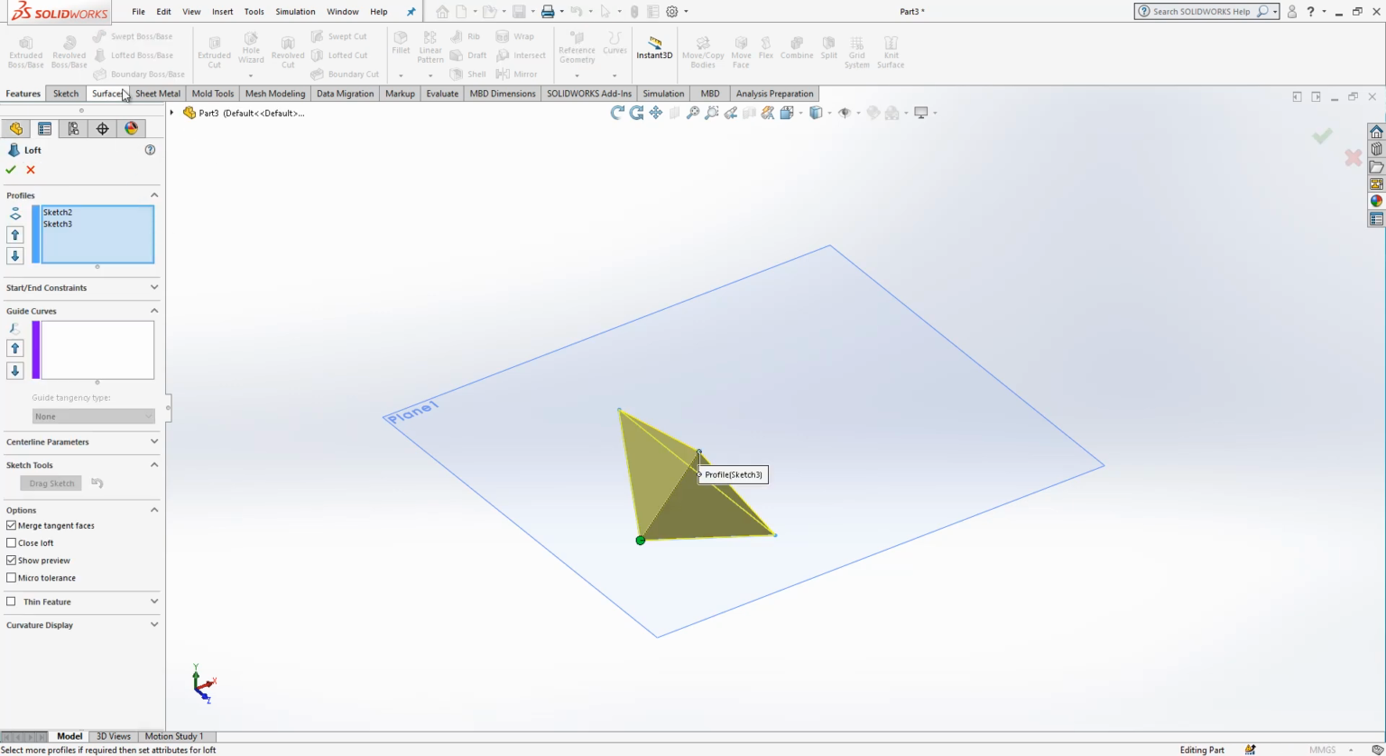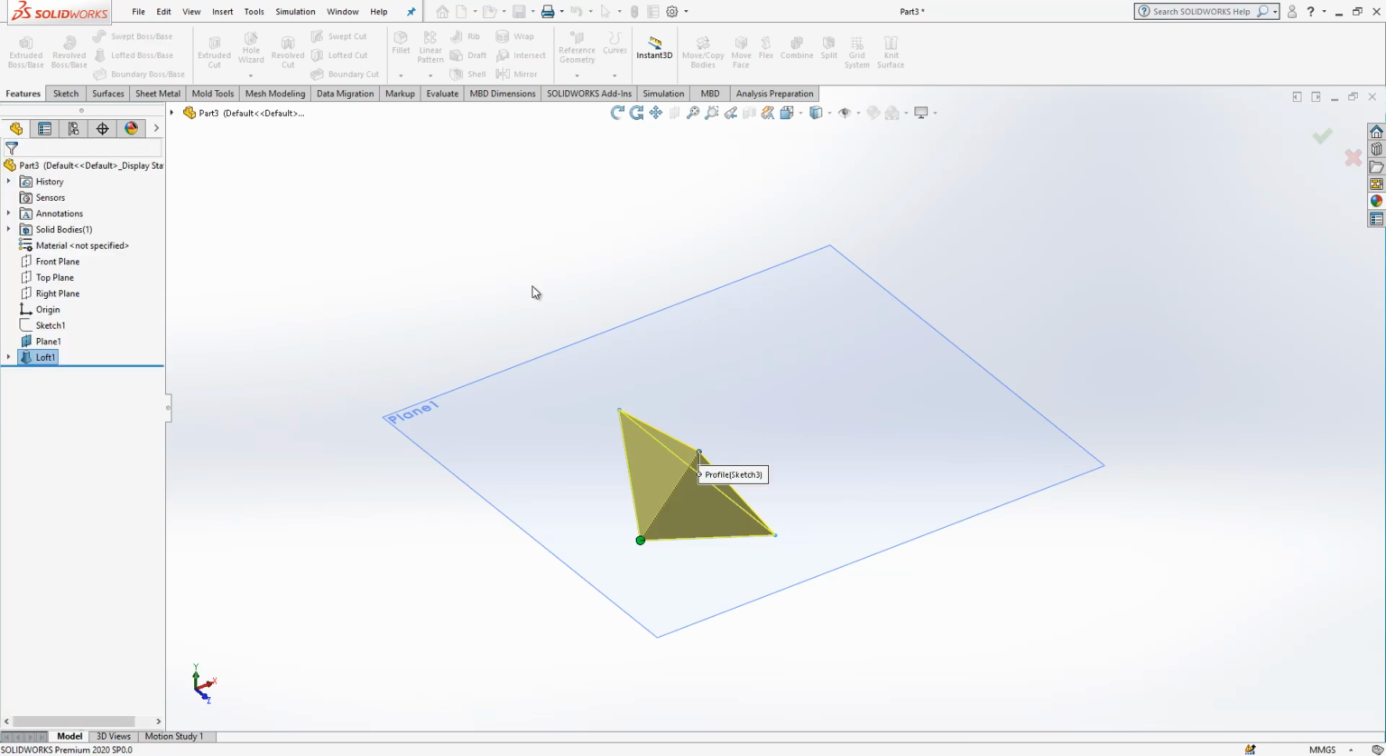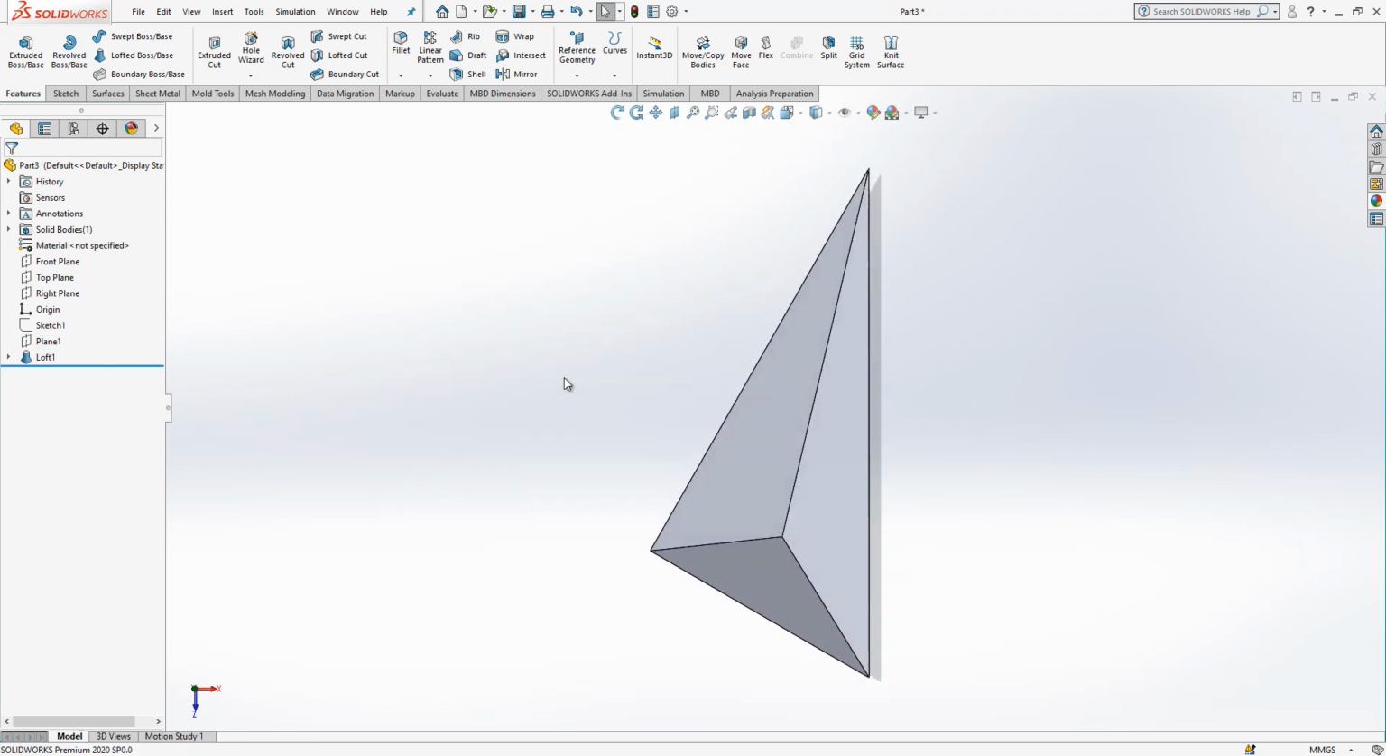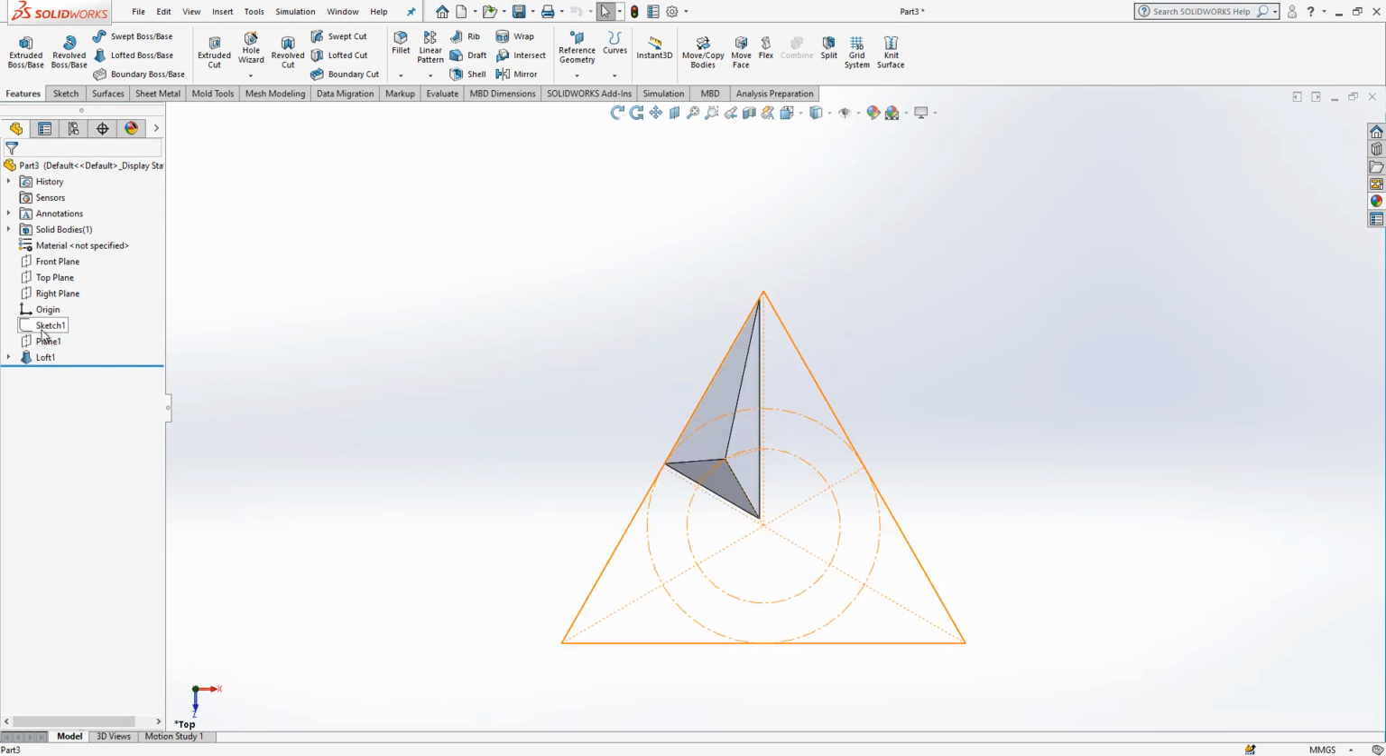I will make a loft from sketch to point. Then we got this nice guy. Let's look from top. It will look like this.